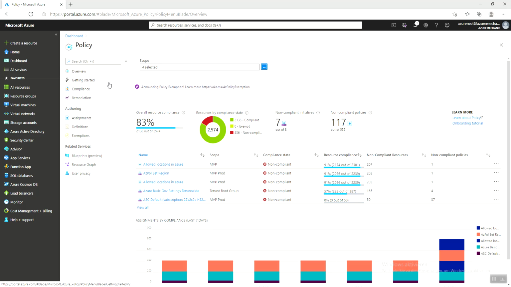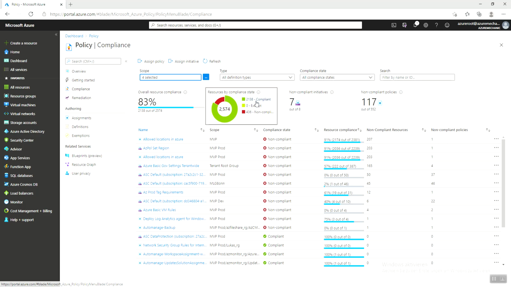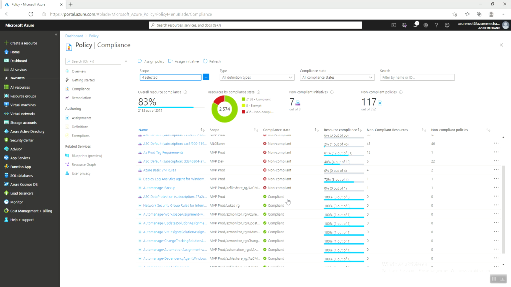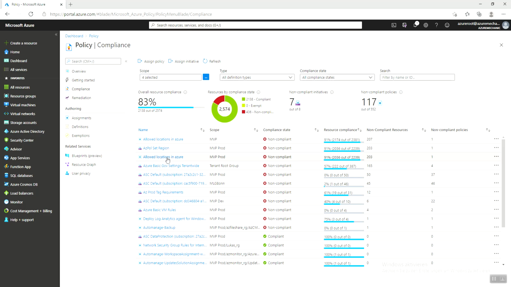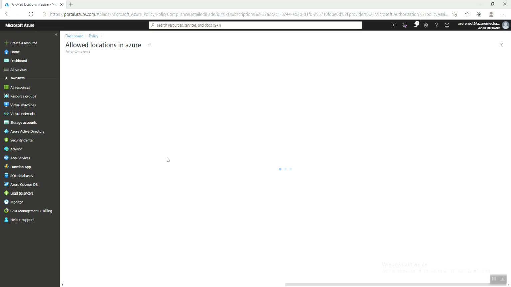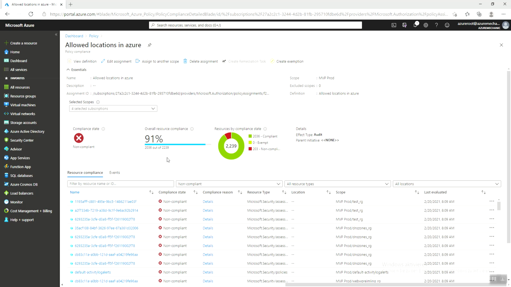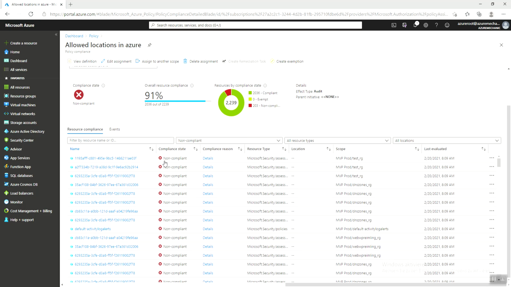You get a getting started blade, a compliance status where we get the whole compliance state of all the things, and we also get compliant and non-compliant resources. We can drill into these resources and get an overview about which services are not compliant with my definition. So I see a lot of services.